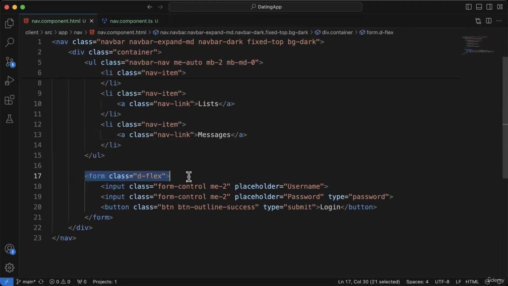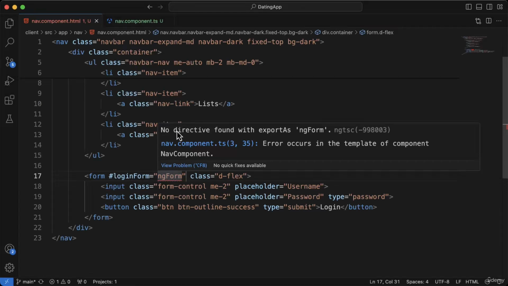And the first thing we need to do is give our form a template reference variable. And we do that by using the hash. And we can give our form a name, and I'm going to call it loginForm. But then we need to set this to be a type of ngForm. And if we take a look at the error, then it's the standard thing. No directive found with exportAs ngForm.